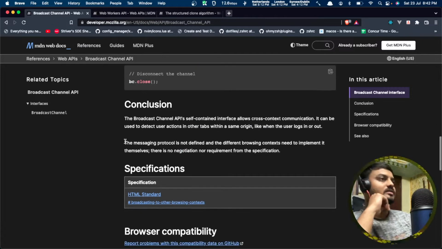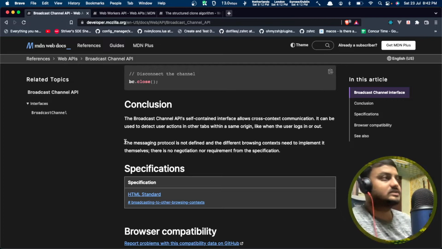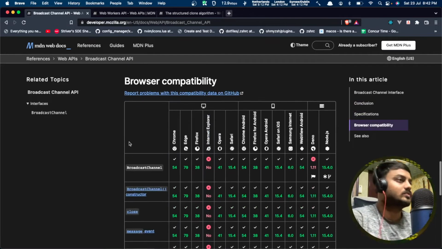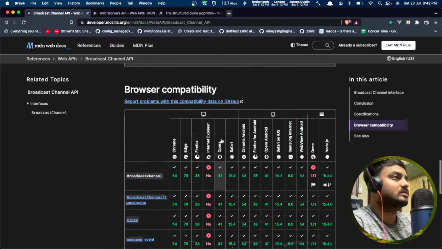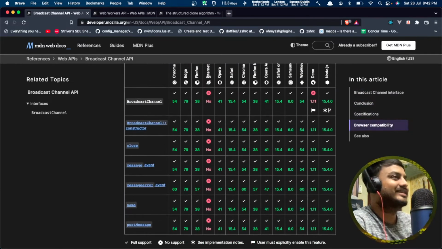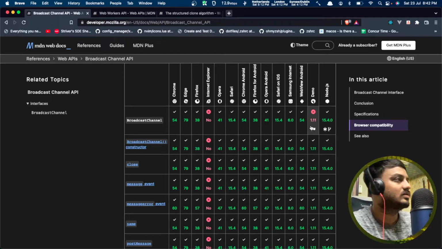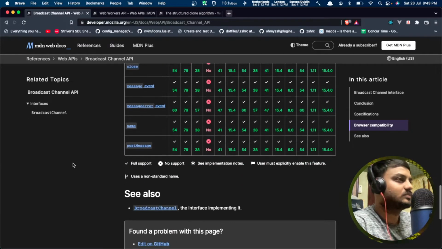Then where were we? Okay, here. So the messaging protocol is not defined, and the different browsing contexts need to implement it themselves. There is no negotiation or requirement from the specification. It looks like we have pretty good browser compatibility. Internet Explorer, okay. Deno: on Deno 1.11 we don't have it, but in Node.js it is available.